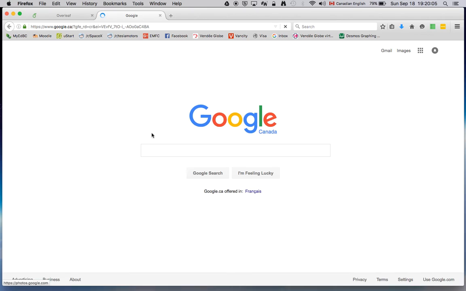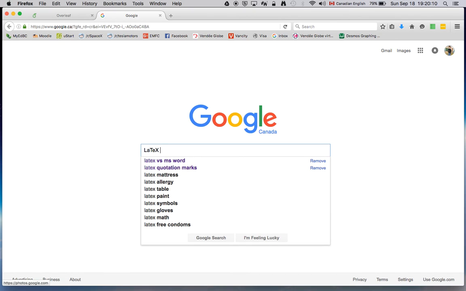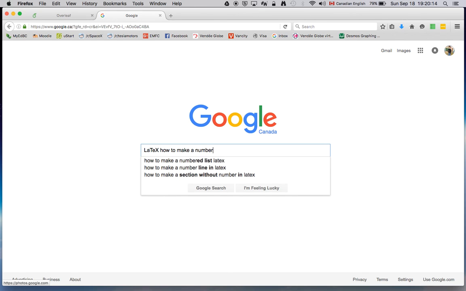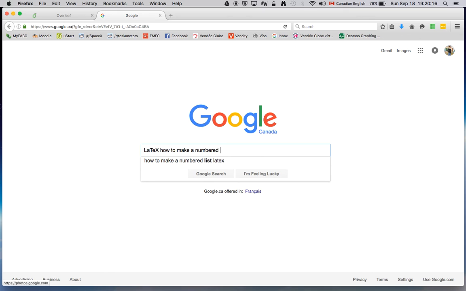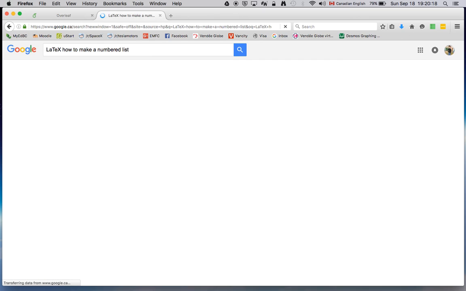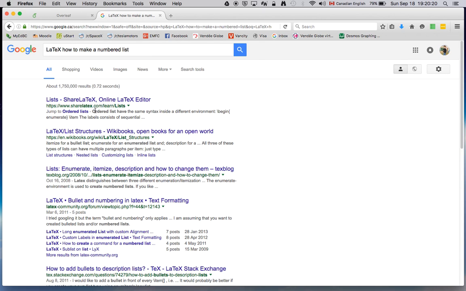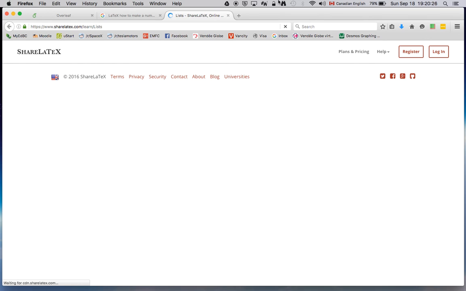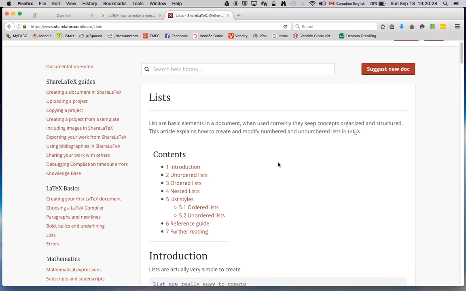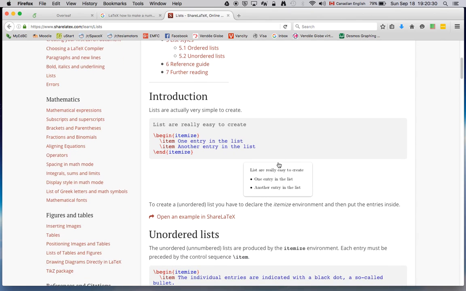I'll just do a quick search, LaTeX, and then how to make a numbered list. And then, there it is. I assume this would be a good one, and if not this one, then the next one. And usually there's just an example. So here it is. This is somebody's very simplified version of this.